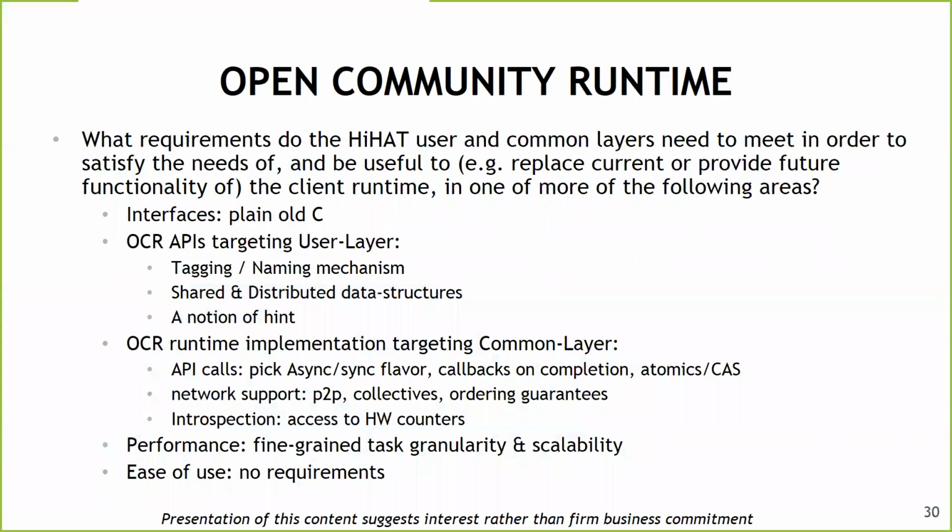So as I said, I think this is an old version. Talking about OCR, we try to see that HiHAT doesn't miss anything. There are two different approaches. If you use just the OCR APIs and you target the user layer, you don't have the OCR runtime in play anymore. What are the things that we rely on in the OCR runtime, such as the tagging and naming mechanism? That's to say that tasks can establish this is the data, and some of the tasks will actually use that. And also everything we did in terms of shared distributed data structures in the OCR runtime: where is this going to be? Can I easily have some interfaces that I can reuse?